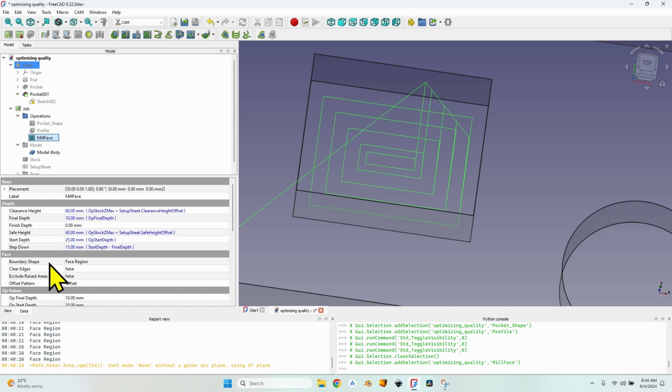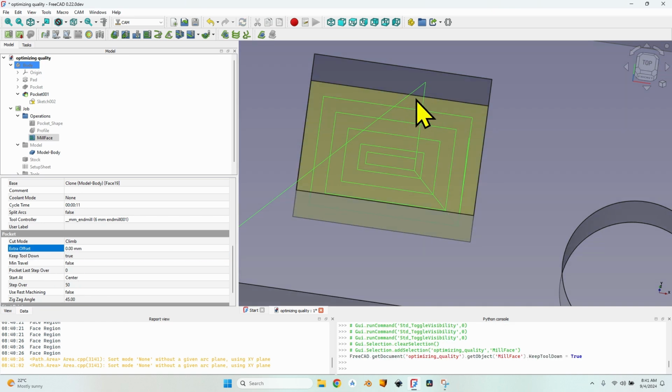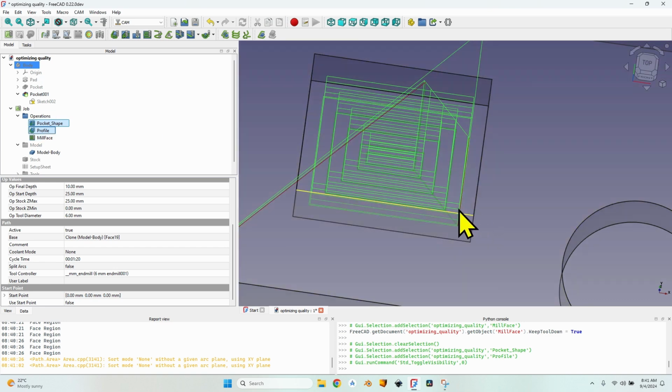Select the mill face operation, scroll down until you get to the keep tool down option, set it to true, and now I only have one lowering of the cutter head when starting the facing operation. So even if it might sound a little bit difficult, a little bit complicated, splitting the pocket shape operation in 3 operations will result in a much better surface. Whenever I need very smooth pockets, I can use this method.